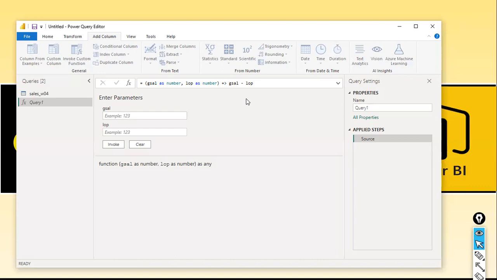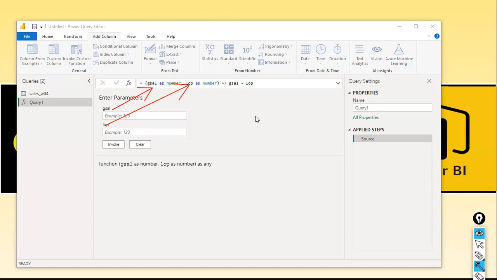Now for these two parameters, it is asking you to enter the values here. This is for testing purposes. For example, I'm going to put here the gross salary, let's be generous.